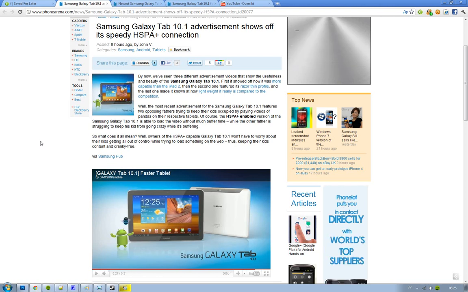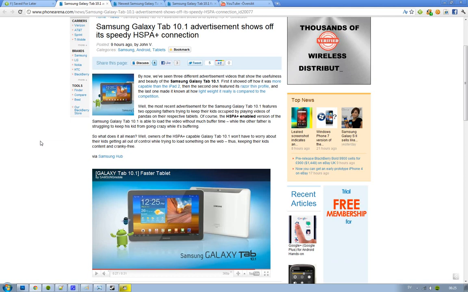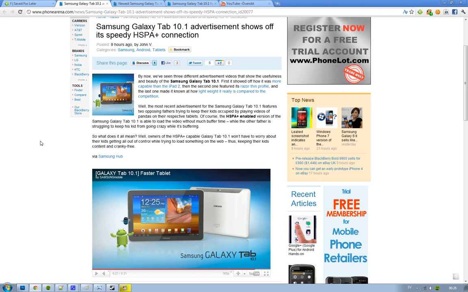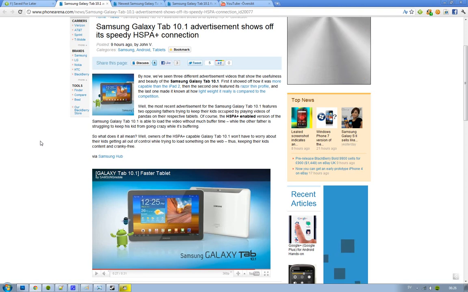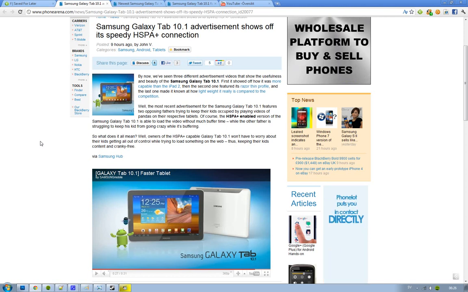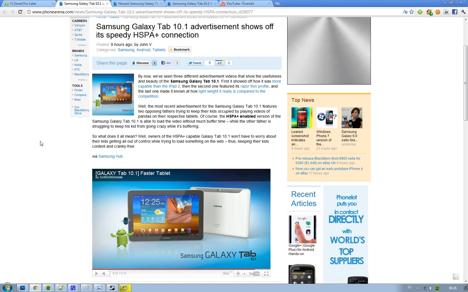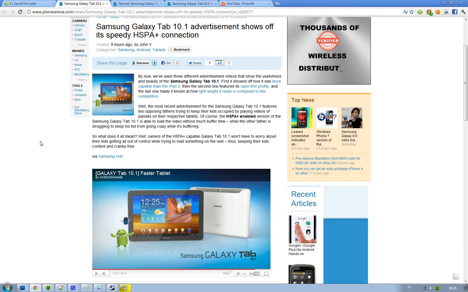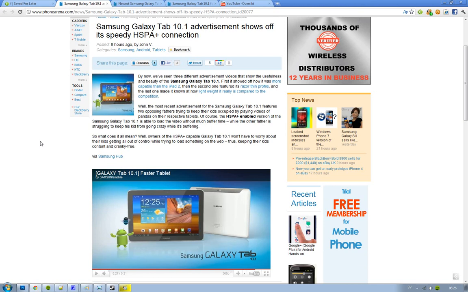The second commercial that they showed off was about how ultra thin it is. You can see that the main character in that little ad puts a pencil in front of his Galaxy Tab, and you couldn't really see it because it's so thin. So very, very good. I'm not sure if it's under 1 centimeter. Oh yeah, it is, I think it's like 8.9. Yeah, it's really a thin tablet.